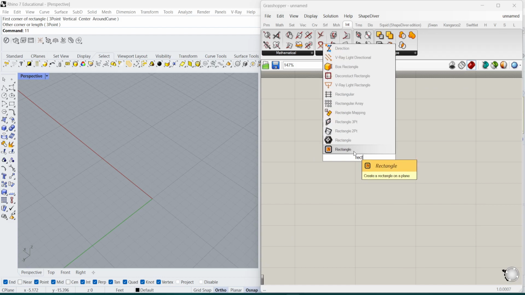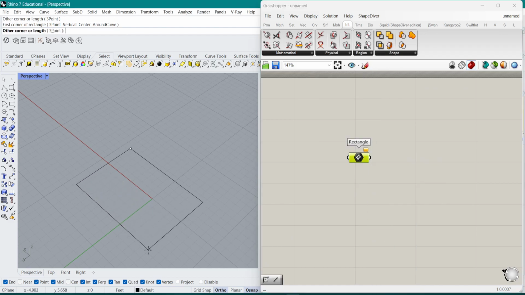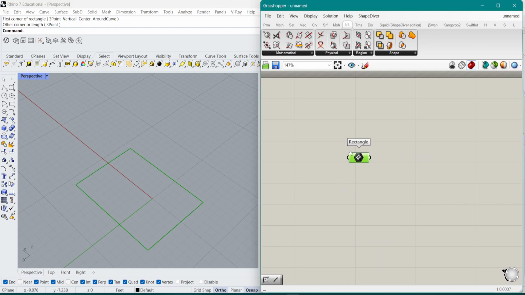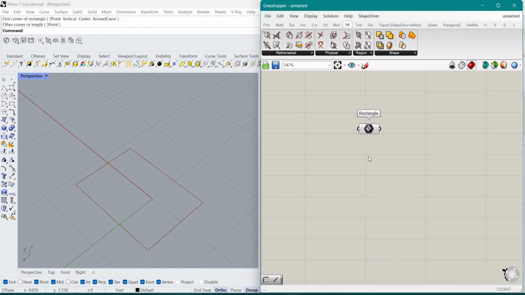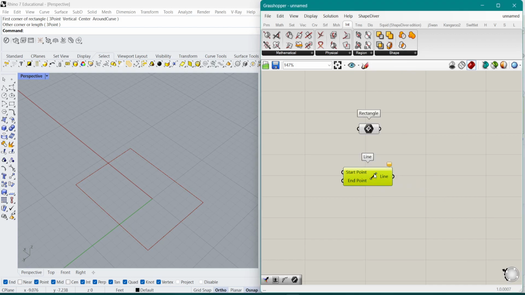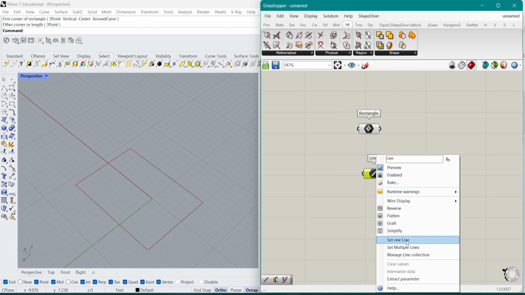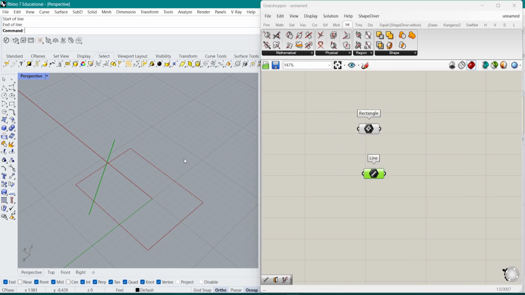So let's create the rectangle first. We have the rectangle, set one rectangle, define it here. Now we have the rectangle here. And the next thing is we define the streets that we want to use as the base. So I'm just going to create a couple of lines like that. Set one line, and just do several of them. We can do multiple lines like this, and another one, a bit random like this. You can also obviously create the lines in a different way.